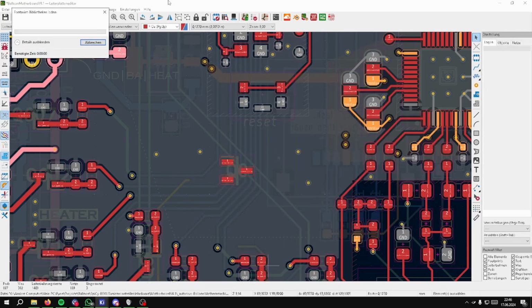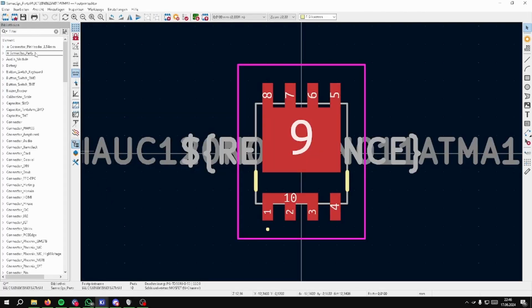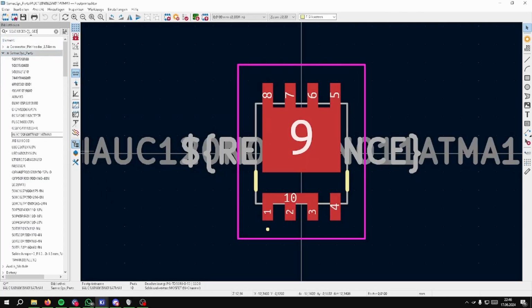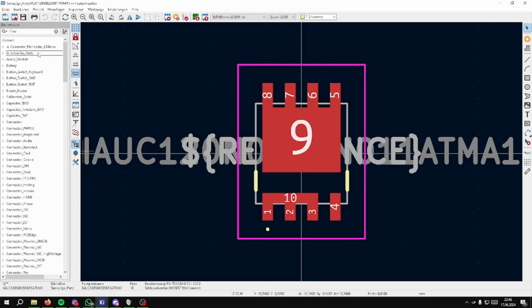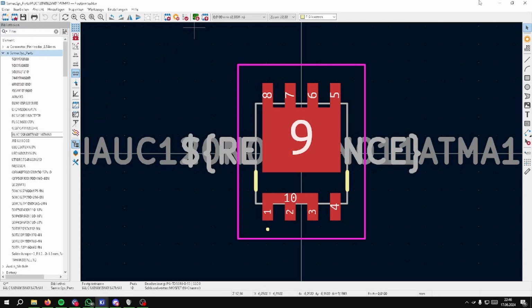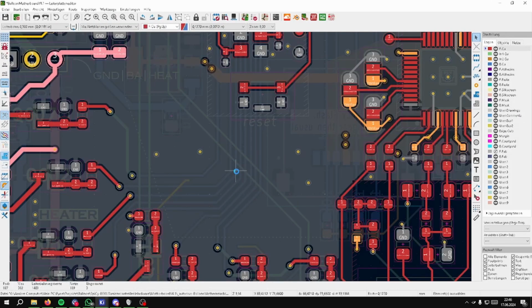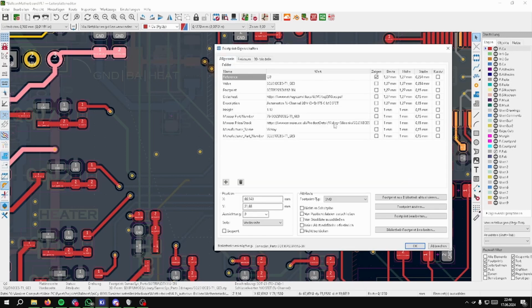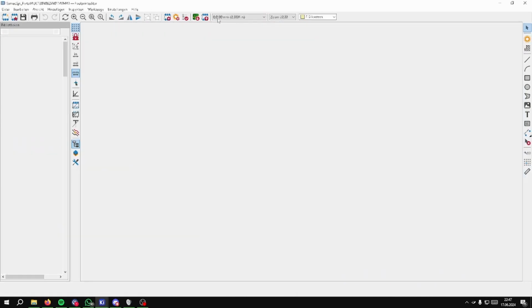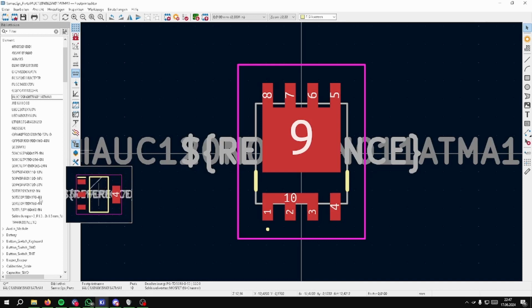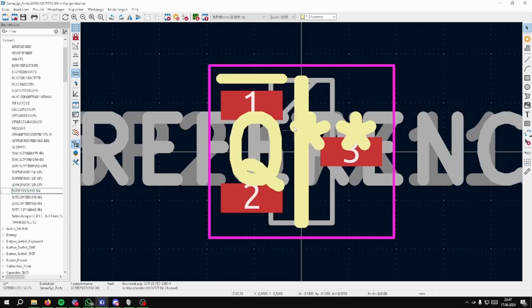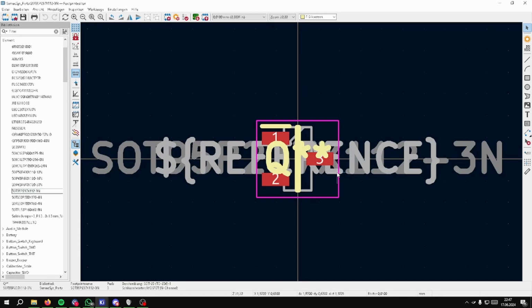For that you have to go to the footprint editor, then find your part manually. Wait, which footprint is this? No, I deleted it. What is your footprint? Here, SOT-95. This is the footprint of the part we just imported.